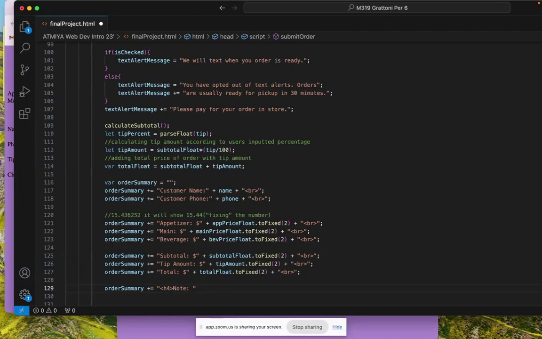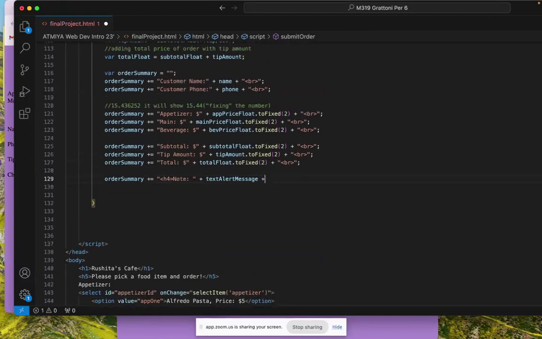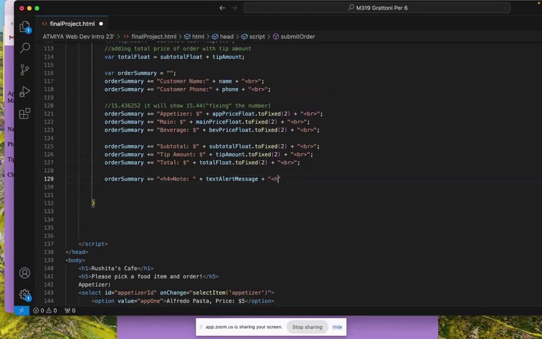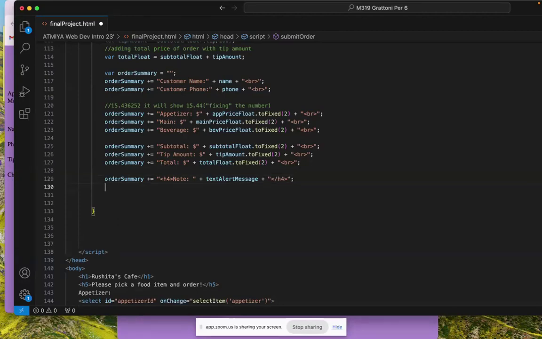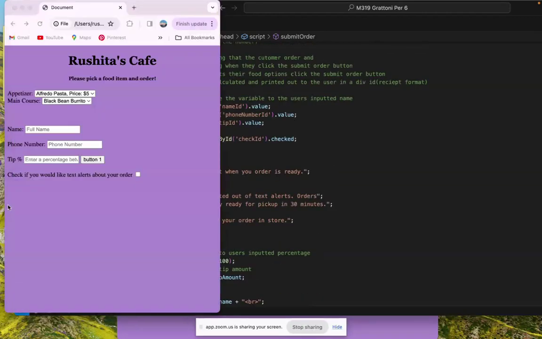Then I'm going to add the text alert message that we initialized earlier on in the submit order function. And then I'm going to add the tags at the end as well. So H4, but in quotes, my bad, I forgot. So H4, and then semicolon.